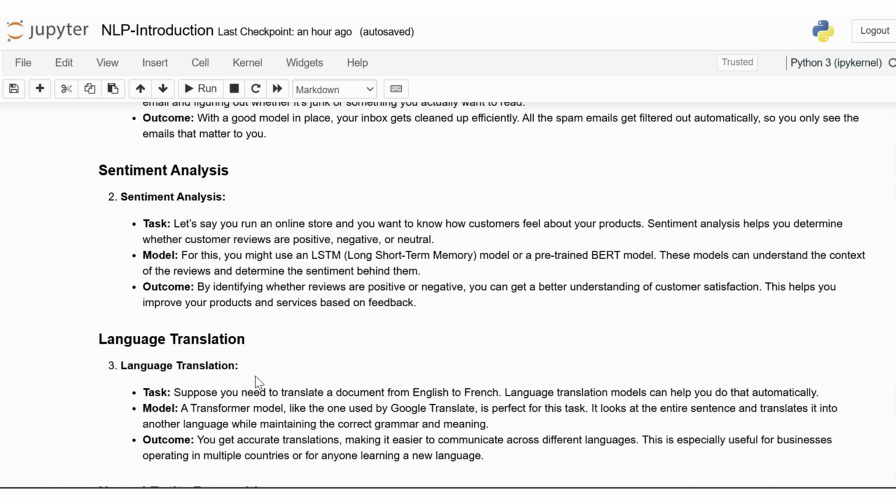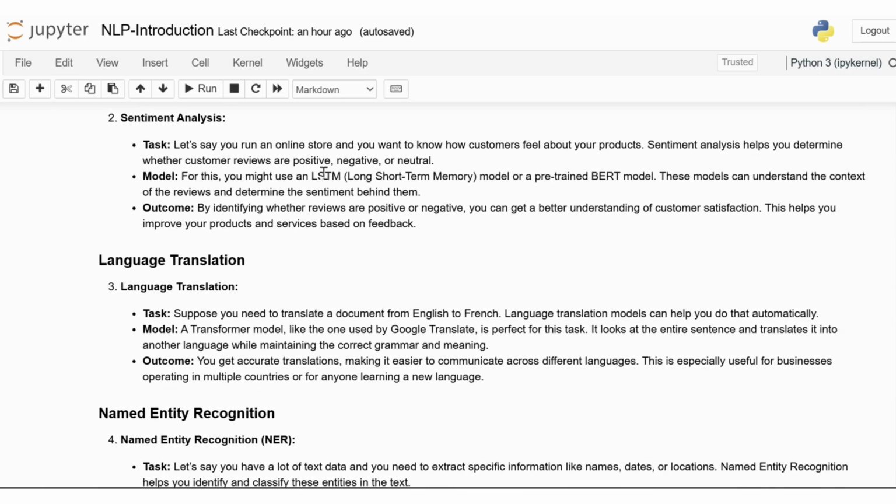Another use case is language translation. Suppose you need to translate a document from English to French. Language translation models can help you do that automatically. A transformer model, like the one used by Google Translate, is perfect for this task. It looks at the entire sentence and translates it into another language while maintaining the correct grammar and meaning. You get accurate translations, making it easier to communicate across different languages. This is especially useful for businesses operating in multiple countries or for anyone learning a new language.